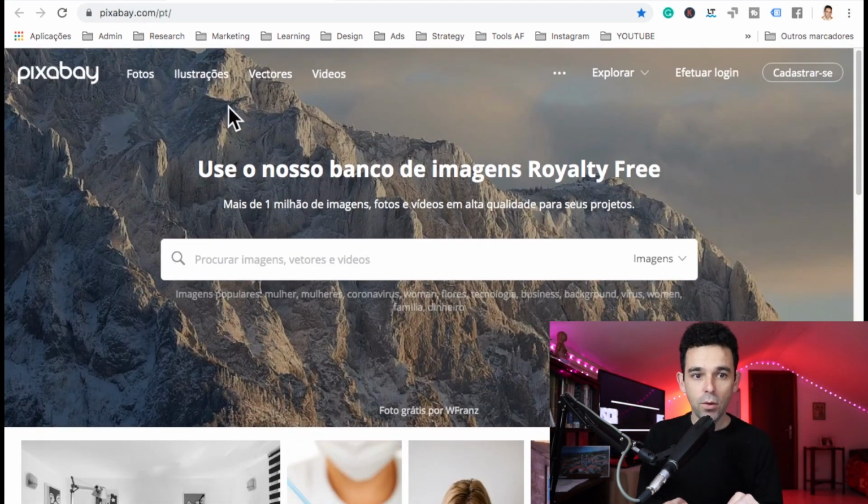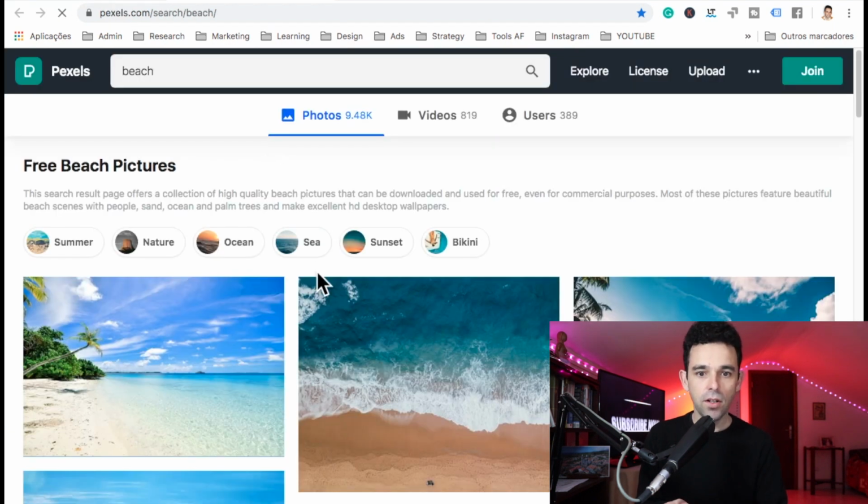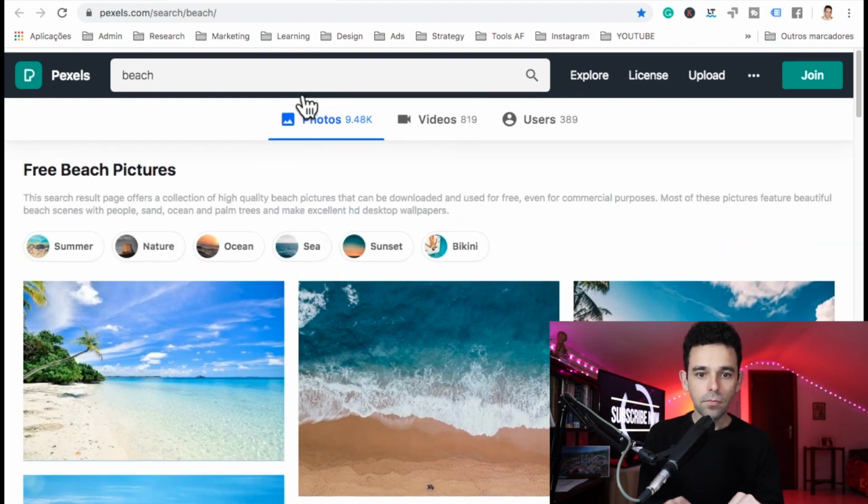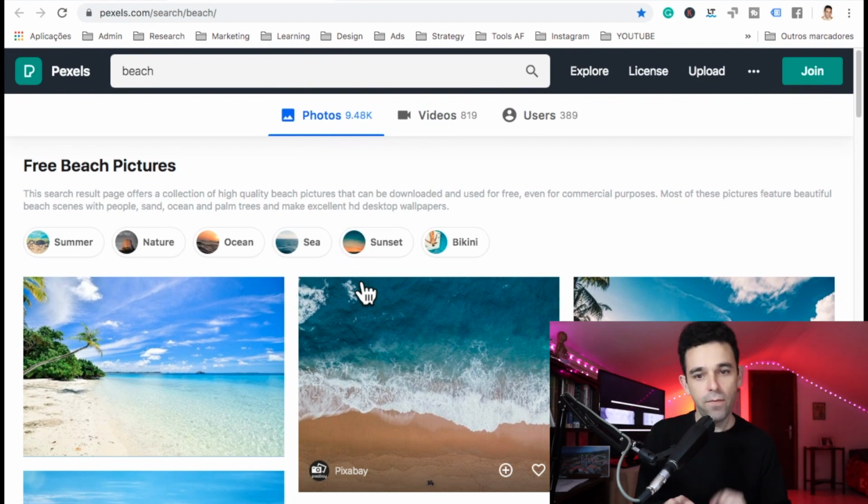And let me give you another one as a bonus, Pexels. This is another awesome website where you can get images for free and you can just download them and use them for whatever you want, and they're completely free.